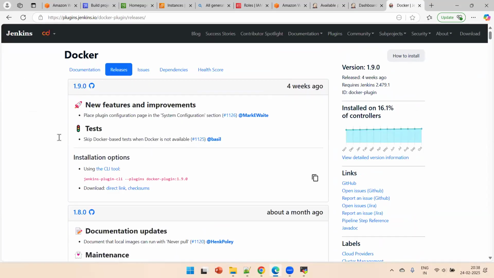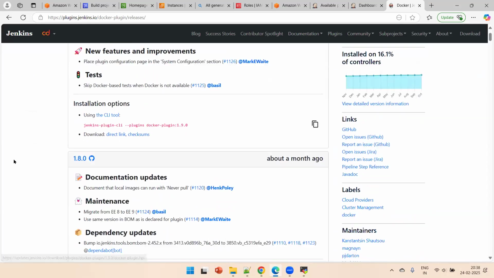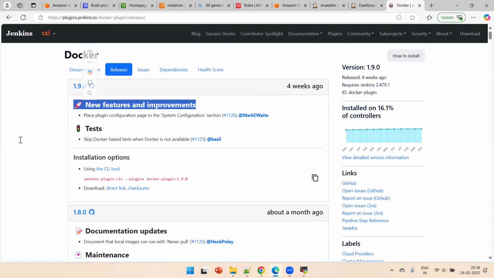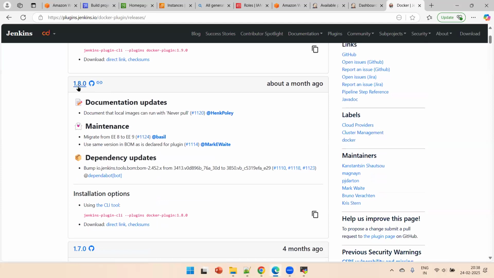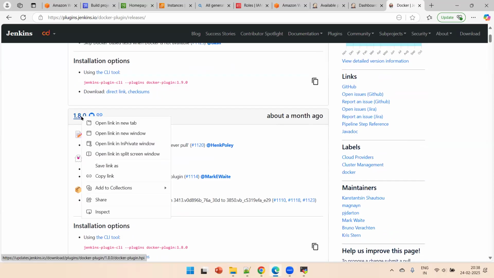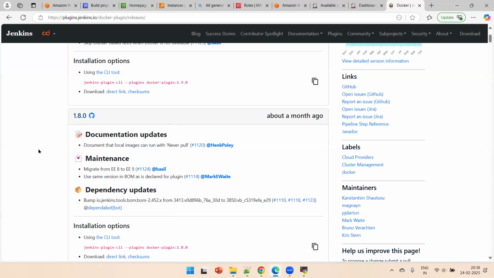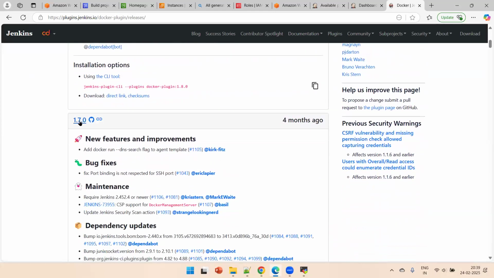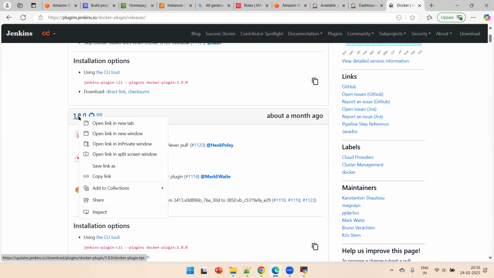1.9.0. But if you're not interested in installing the latest version, for example, I want to go with the previous version, because I'm not sure what this feature is all about, whether it is properly tested or not. So what I can do, if I want to run the previous version, go to that version number, right click on that version number and copy the link address. I repeat, choose the plugin from the official page, go to the releases tab, and for whichever version of the plugin you want to install, right click on that plugin name and copy that link address.